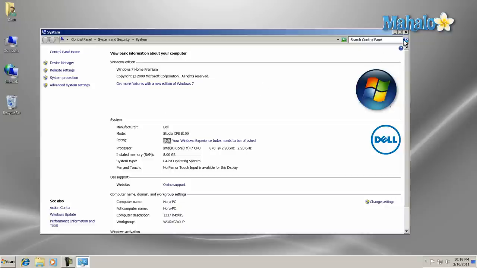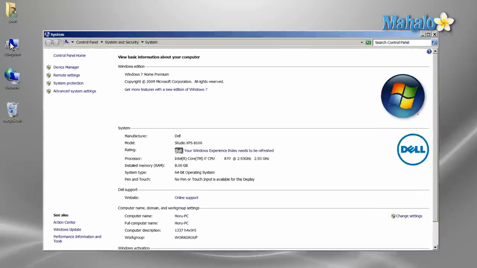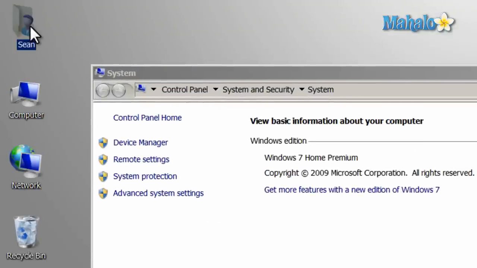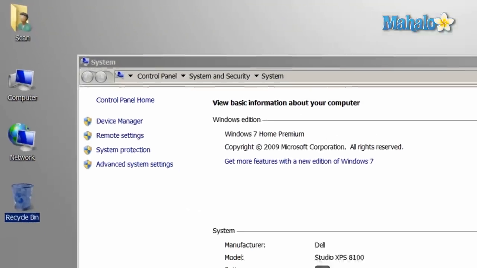And there you go. Now your computer is slightly closer to how it used to be in Windows XP. With the computer icons, your documents icon, and the recycling bin are all on the desktop.